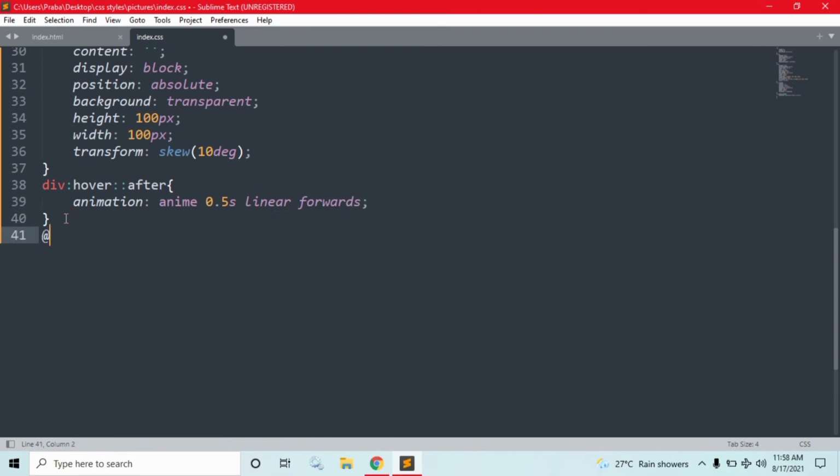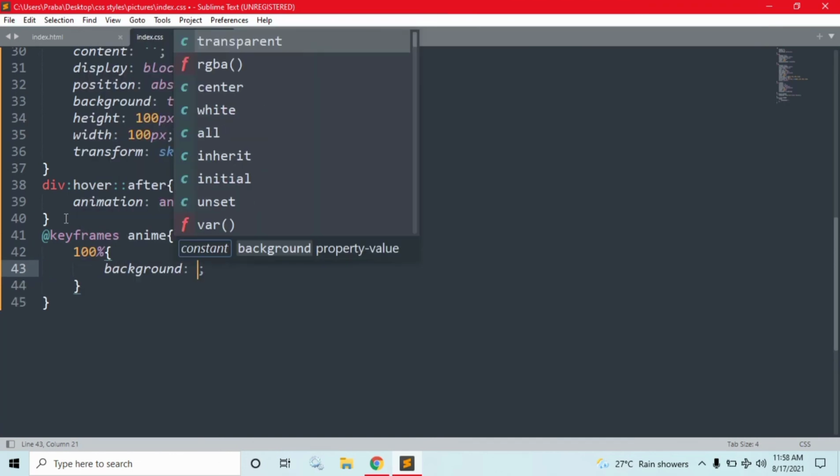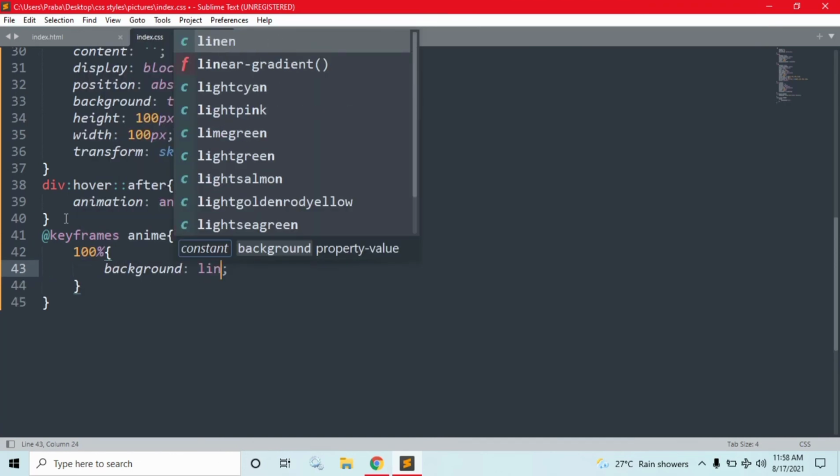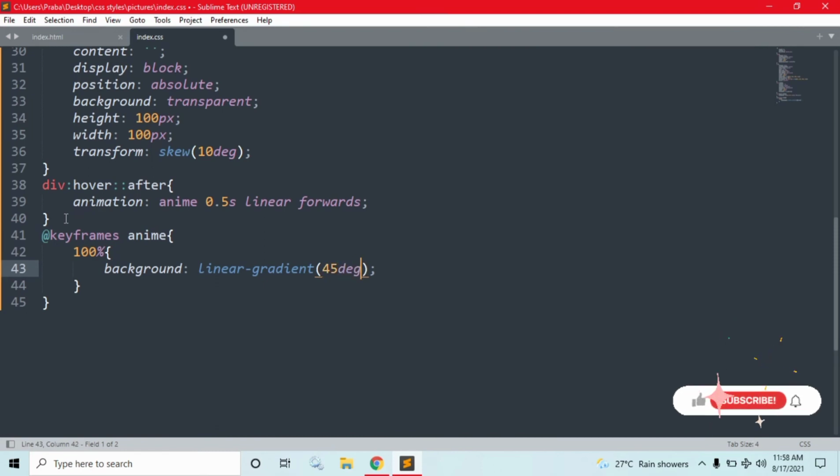Let's start to create our animation. Keyframes and animation name anim. Inside this 100%. Background is linear gradient 45 degree, Doja blue and blue.